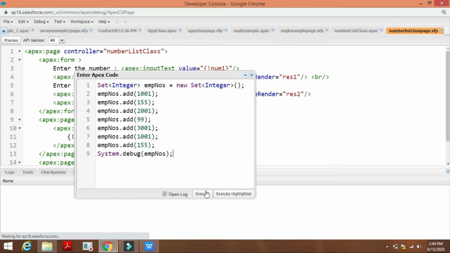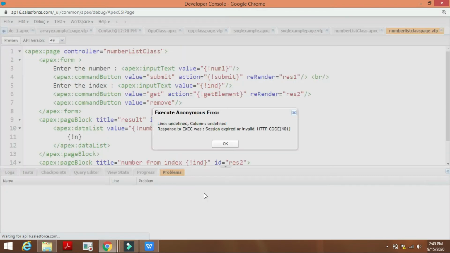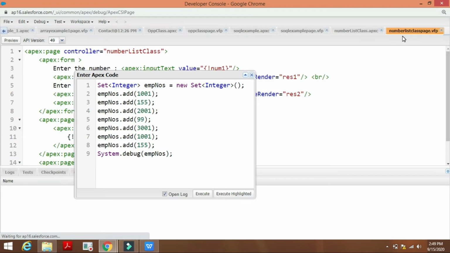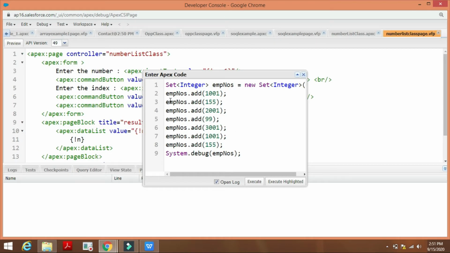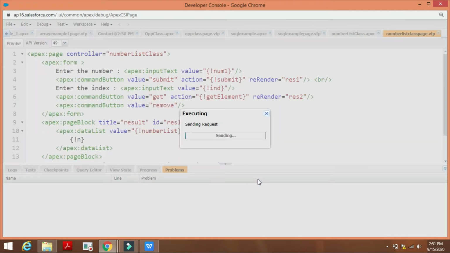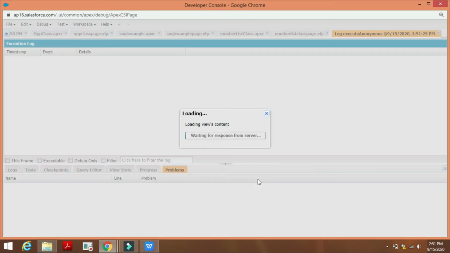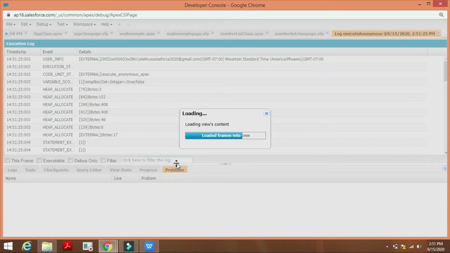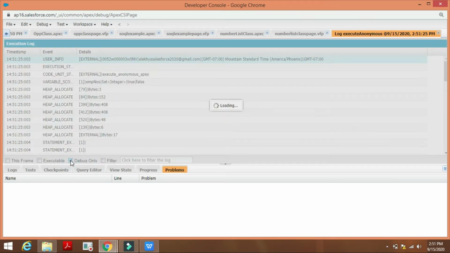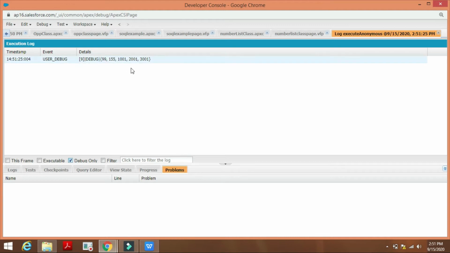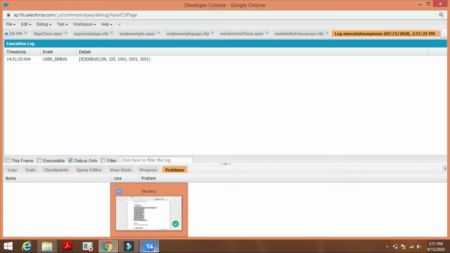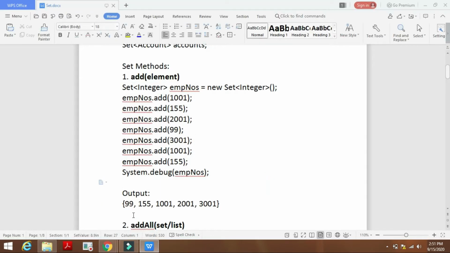So we have taken this set. I have again opened the developer console, and then I'm going to execute this. Let's see the result in the debug log. So like this, the numbers are displayed in comma separated format inside the brackets. So this is the output.